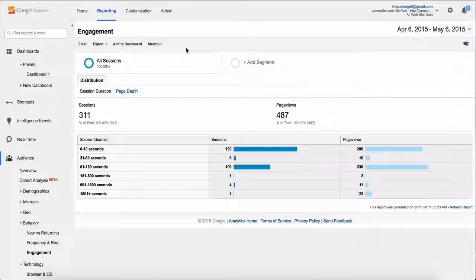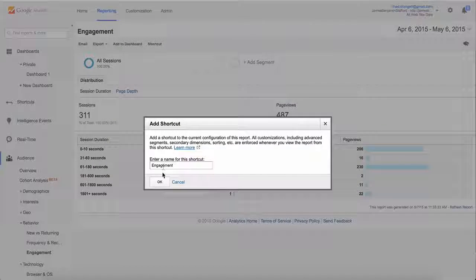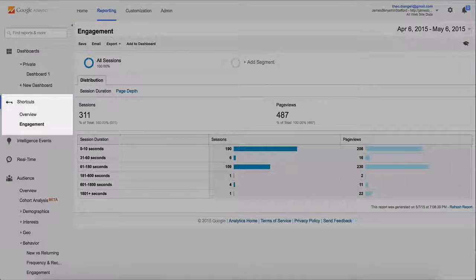Shortcuts are links to your favorite Google Analytics reports, so whenever you're browsing a specific piece of data in Google Analytics that you want to revisit often, just click on the shortcut link above it and it places it in your shortcuts for future reference.